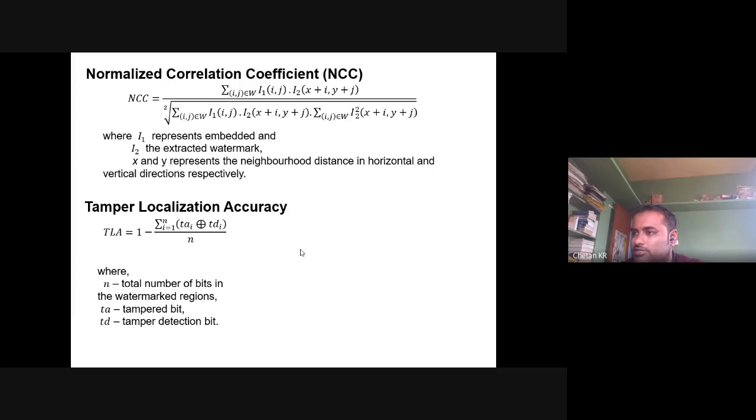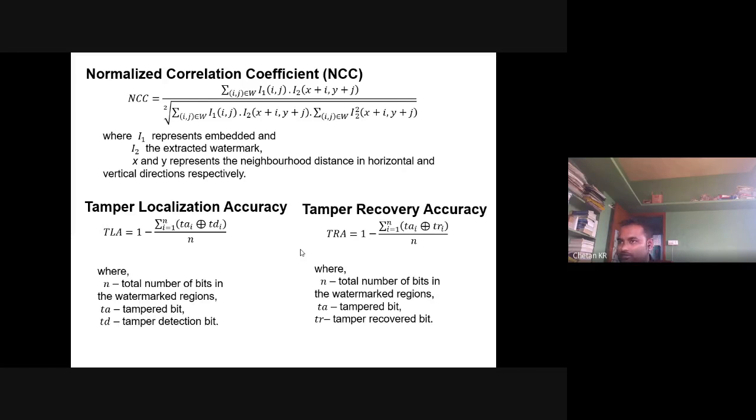Because of those things, tamper localization has to be estimated properly. Based on the percentage we get, we can tell how effective our fragile algorithms are. Because we said that fragile algorithms have to identify intentional attacks. When you are identifying intentional attacks, we should see how properly you have identified them. So for that, we have coined a parameter called tamper localization accuracy. Just like that, there is another parameter called tamper recovery accuracy.